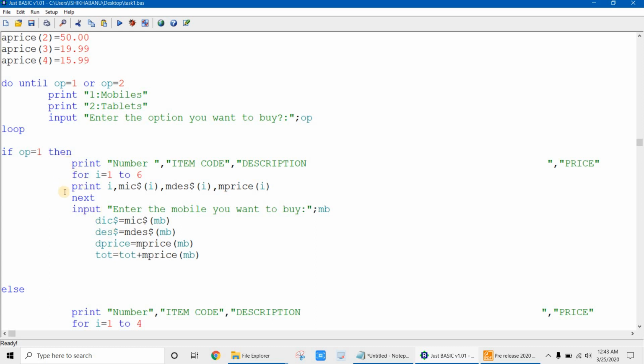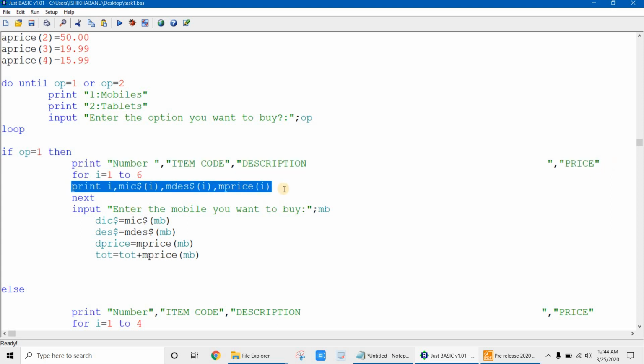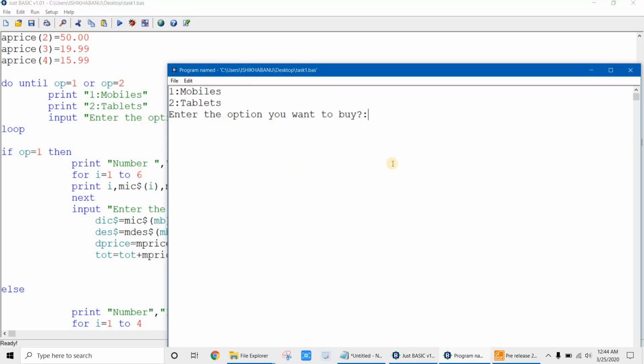These things we are just printing to display on the screen, so that the customer can select it, just making a user friendly screen. Here we are just showing this heading only once. Below that we are going to show all the 6 data. Okay, you can take a look one more time.